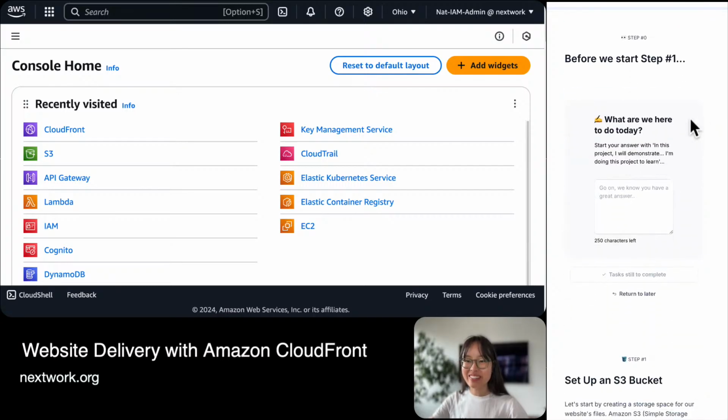Alrighty, so let's get started. Before we start step 1, what are we here to do today? In this project, we will demonstrate how to use CloudFront to deliver a website globally. We're doing this project to learn about CDNs, content delivery networks, and to set up the presentation tier of a 3-tier architecture.